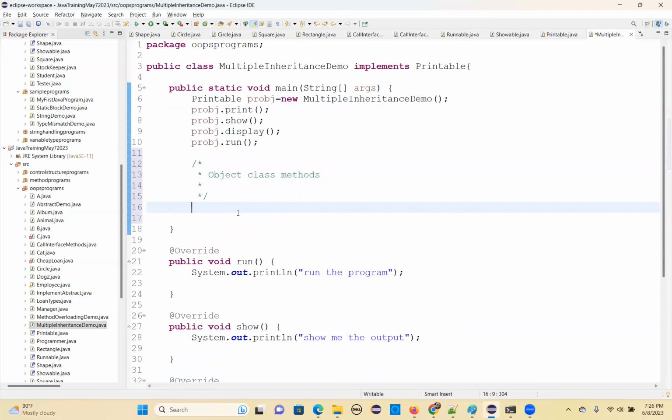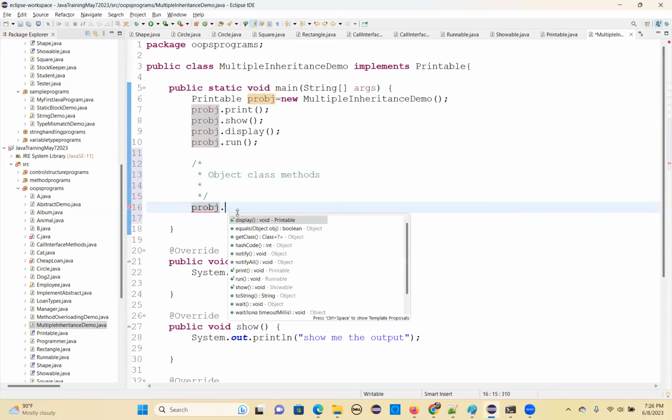one by one, let me show you here. We just put a dot. See, equals method. So what will the equals method do? It will compare the two objects. Get class method. See, guys, you can see where this class is coming from. Equals method return type is a boolean and it comes from object class. Get class method returns a class type, and it also comes from object class.